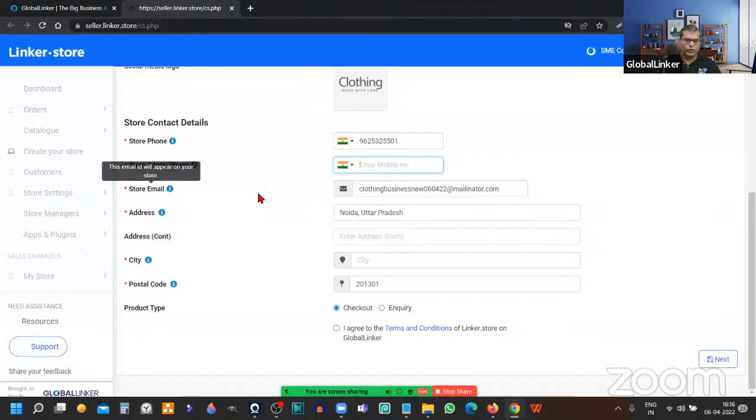Underneath that is store email, and this is again pre-populated based on the information that you have entered while creating your Global Linker account. Again, this is editable because this may be your personal email and you would want to add a sales email or a customer care email, which will be displayed on the front end to the customers. Underneath that is the address, and this is where you can type in and modify the address. In case the address is long, you can add it in this field.